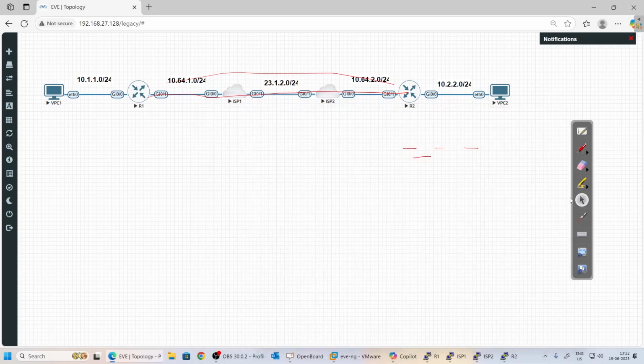I have already done the ISP1 and ISP2 configuration. IP addresses are already assigned to R1 and R2. All we have to do is assign a default gateway on R1 and R2 so that they can pass traffic to their ISPs and the ISP can forward the traffic to R1 and R2, and vice versa. So let's start configuring it. Let me first clear my screen.